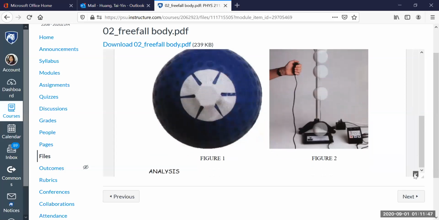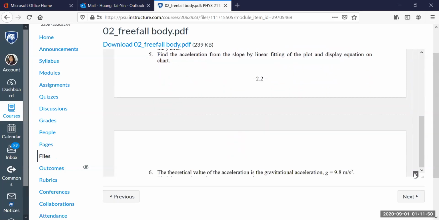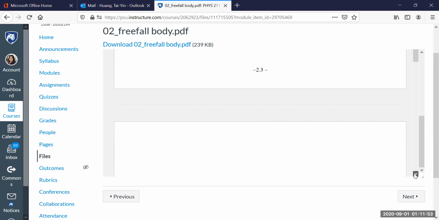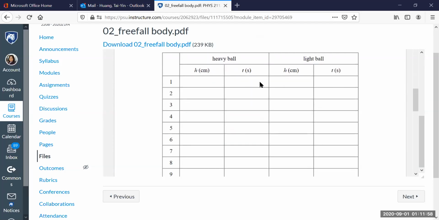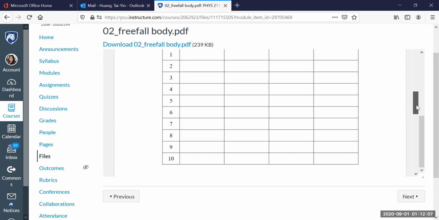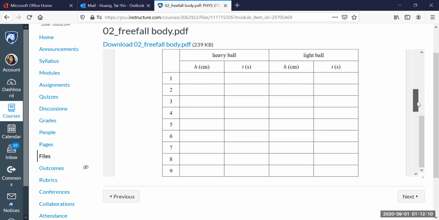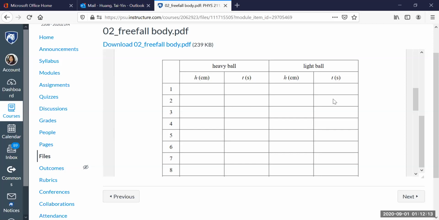And the data table will be structured like this. Let me just scroll down. So you have the heavy ball and the light ball, and each time you start from 40 centimeters all the way to 130 centimeters, and each time there's a time measured. So altogether you have 10 data points for the heavy ball and the light ball. Given the same conditions, we want to find the free fall acceleration, one when we use a heavy ball, and one when we use a light ball.